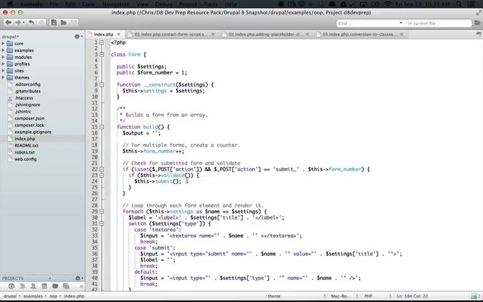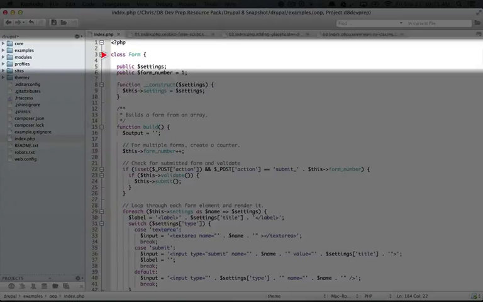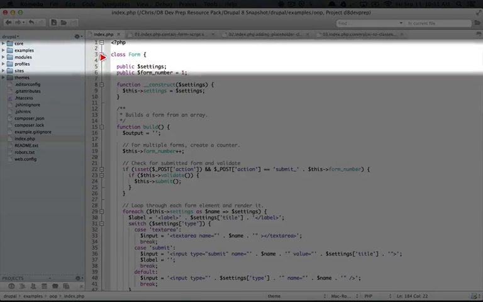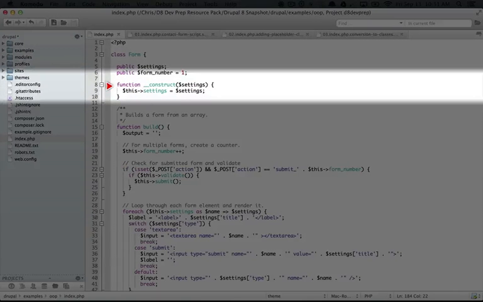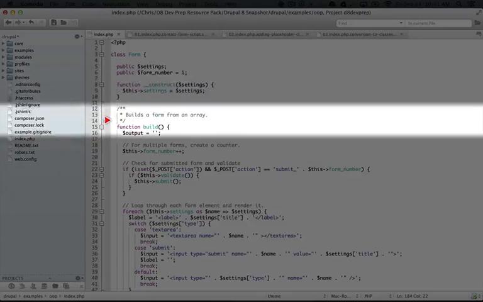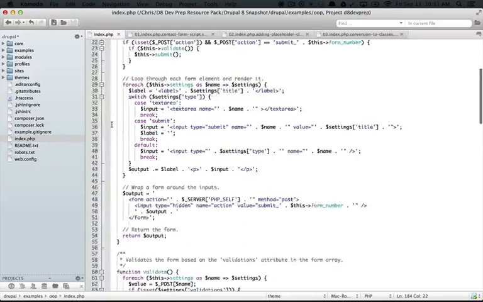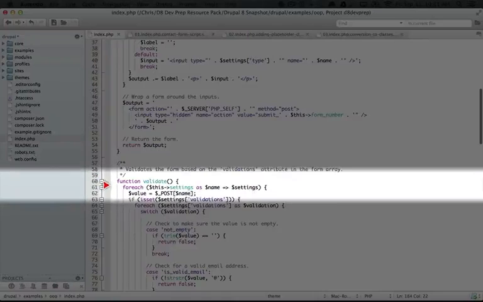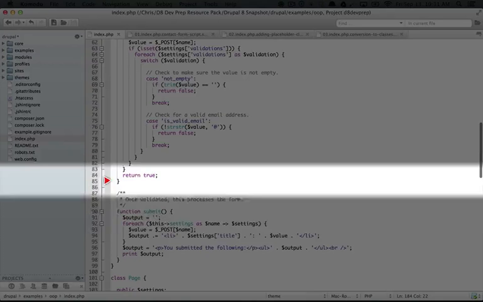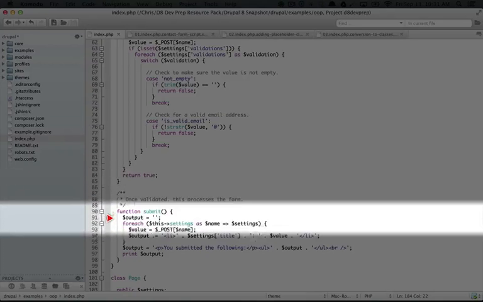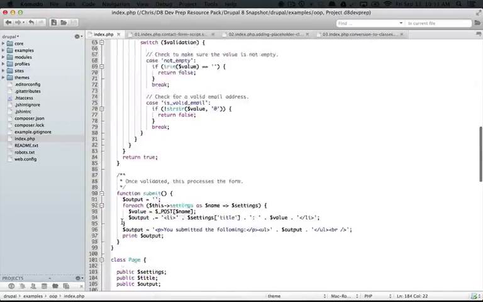So now if we scroll up to the top and we look at the structure, you see we have our form class here. And then within our form class, we have our constructor method, which is __construct. We have our build method. We scroll down, we have our validate method. We scroll down, we have our submit method, and then the end of our class.